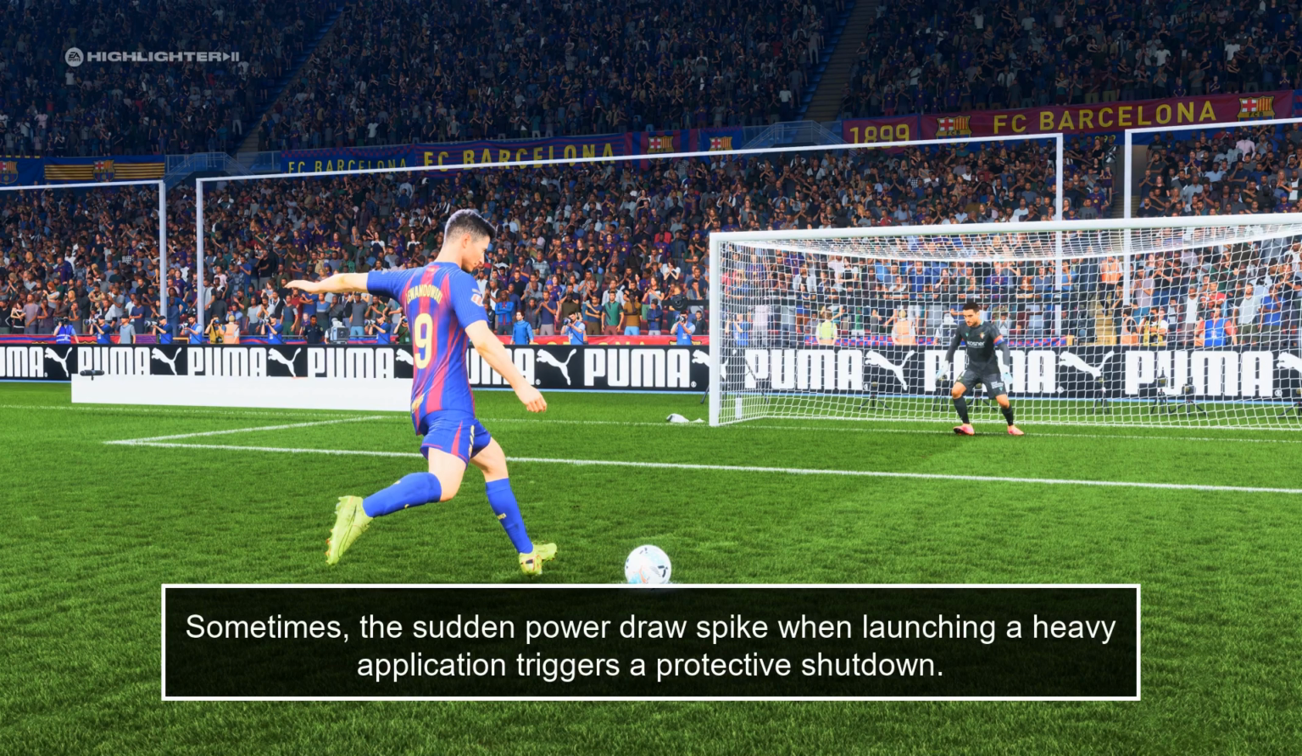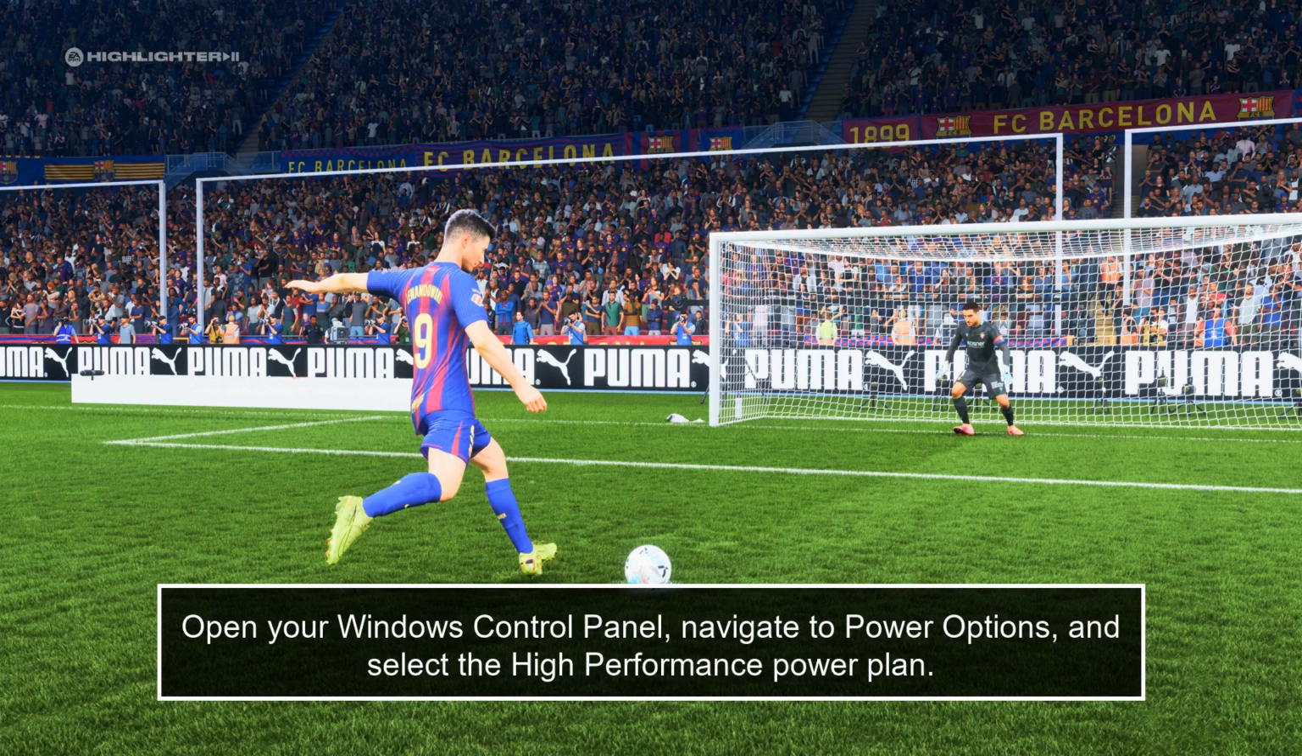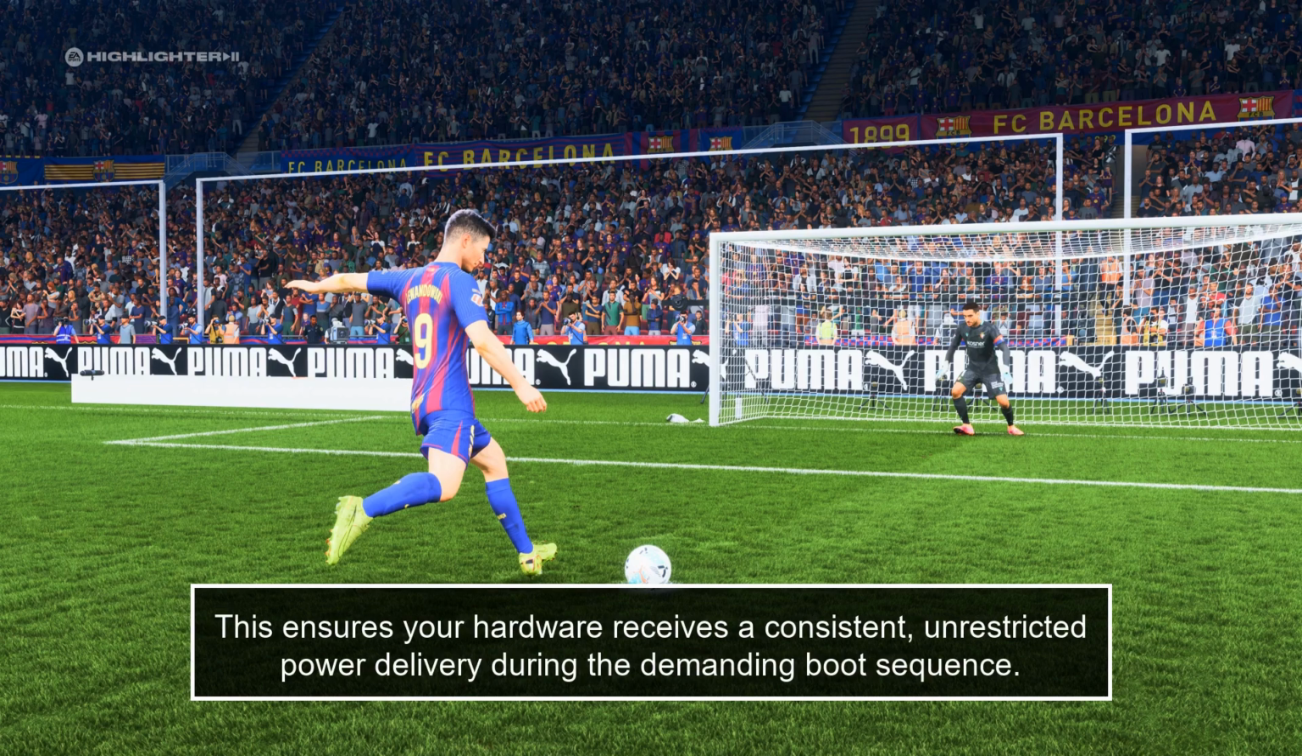Sometimes, the sudden power draw spike when launching a heavy application triggers a protective shutdown. Open your Windows Control Panel, navigate to Power Options, and select the High Performance power plan. This ensures your hardware receives a consistent, unrestricted power delivery during the demanding boot sequence.